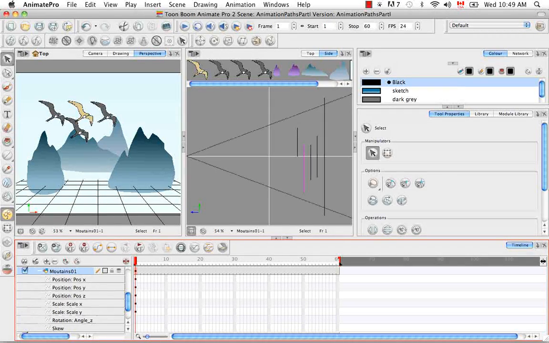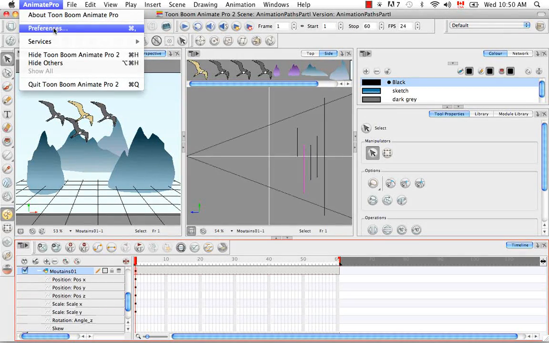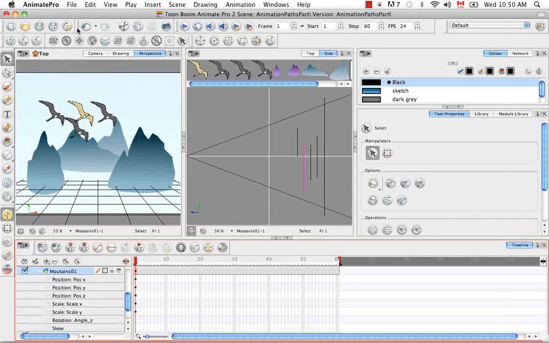So right now, if I wanted to create a new layer and I wanted these locked together, instead of having them separate, and I wanted that to be my default, so every time I create a new layer, these values are locked together, I would have to go to my preferences to change it. So on Mac, that's under Animate Pro, Preferences. On Windows, that's under Edit, Preferences.